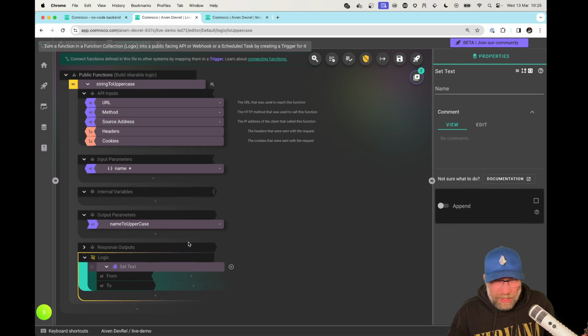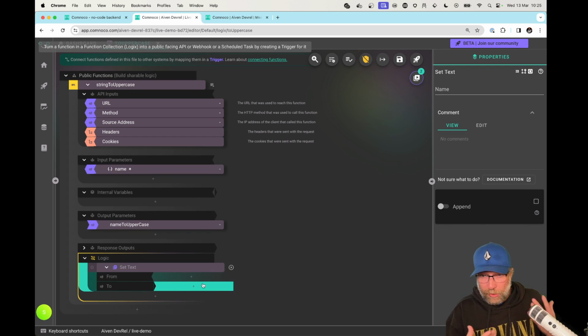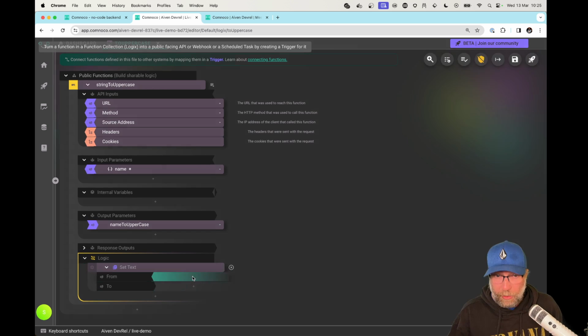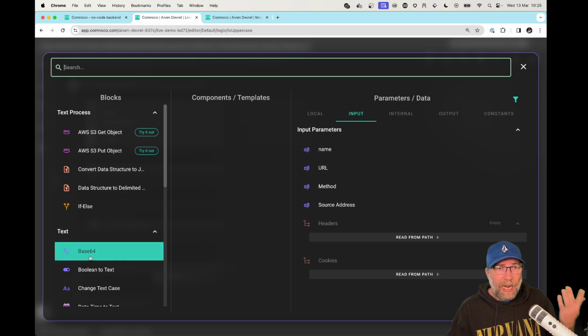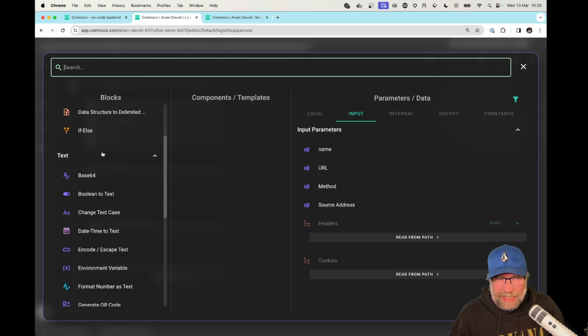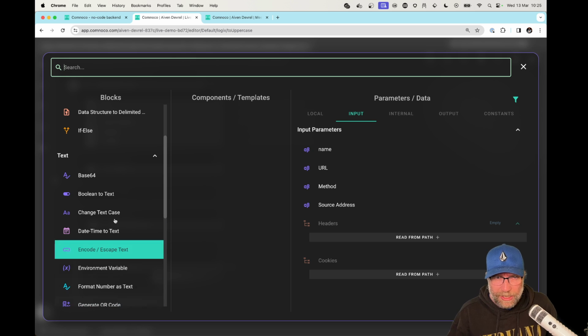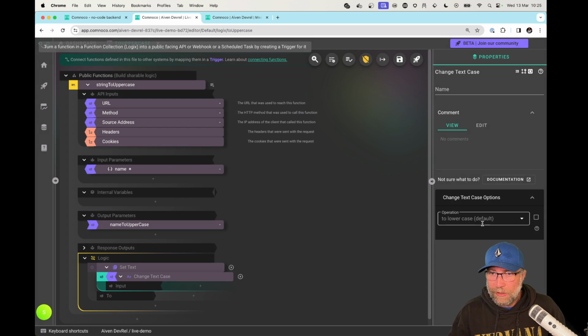Okay. And that brings me two blocks that I need to fill in. The from. So where does my string come from? Let's start with this. So it will be this string here, name, that I defined, but I want to change it to uppercase. So if I go here to text, I can see all the operations that I can do on strings. In my case, change text case. So I click this one.